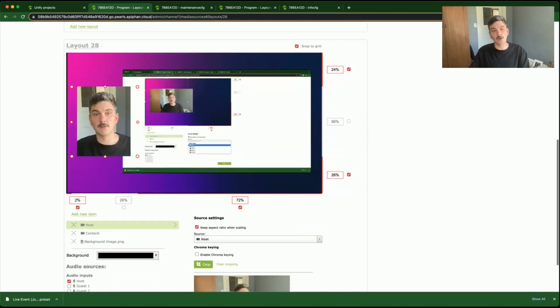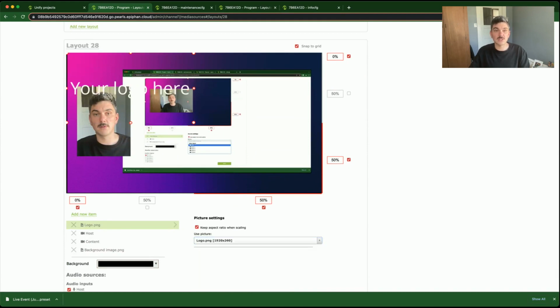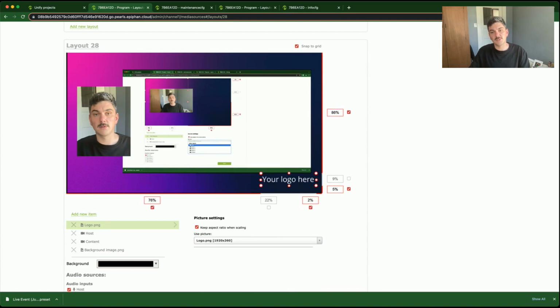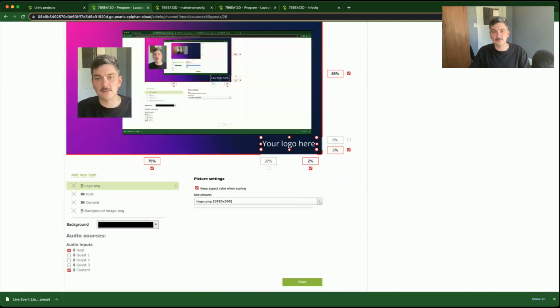So this is looking pretty good already, but I feel like it's missing a little bit of branding. So let's add a logo. I'm going to click on add new item, and then I'm going to go to picture. I still have that background image there. That's not going to be my logo. I'm just going to use this placeholder, and it just very simply says your logo here. So I'm going to resize that, move it to, let's do the bottom right corner. See, I don't really like the way that it's not able to be centered exactly. So I can uncheck snap to grid, move it down there, and then save it.